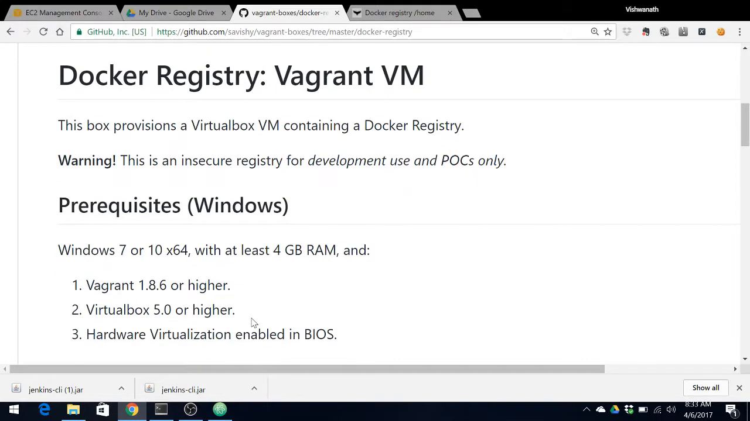The prerequisites for running most of my Vagrant boxes are the same. You need to have a Windows machine, purely because this has been tested only on Windows. At least 4 GB RAM is recommended, as the Vagrant VMs do take up a certain amount of RAM. You need a recent version of Vagrant. I've tested this on Vagrant 1.9.3, which is the latest version at the time of writing, but you do need something on the order of 1.8 or higher.